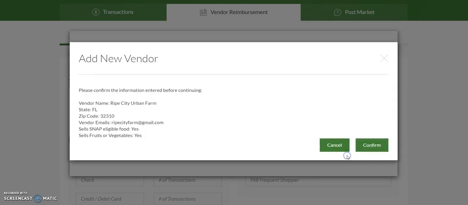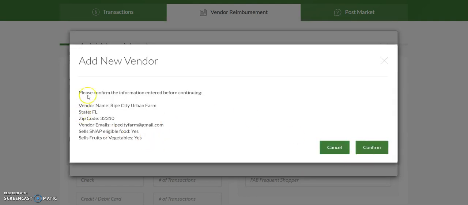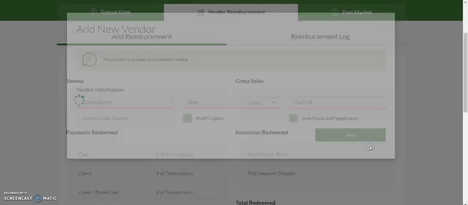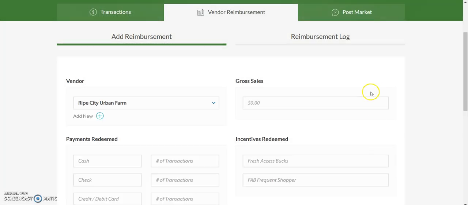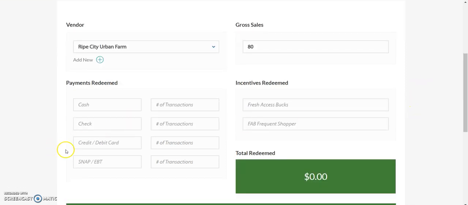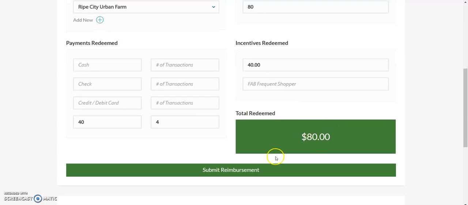I'm going to move forward and add Ripe City as a vendor. You'll confirm that all of this information is correct before continuing. This all looks good, so I'll hit confirm. Now I can go ahead and enter my reimbursement amounts here. So let's say I have $80 in gross sales. 40 of that was SNAP with 4 transactions. And then 40 was FAB incentive dollar. So total redeemed is 80. I'll hit submit reimbursement here.